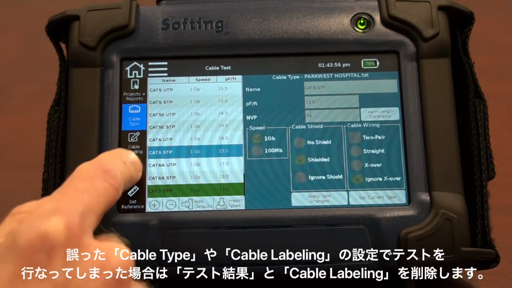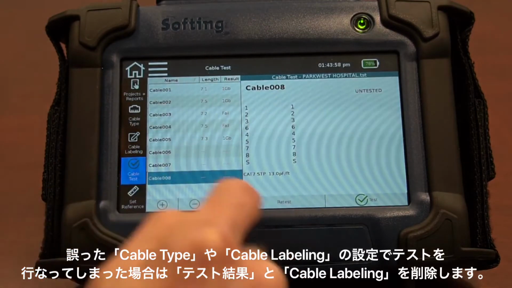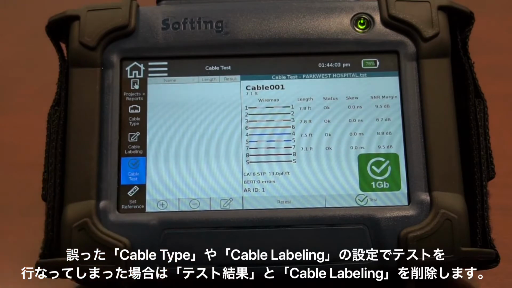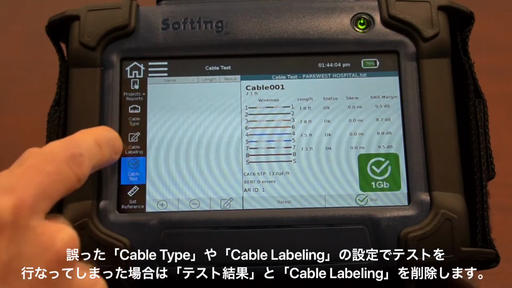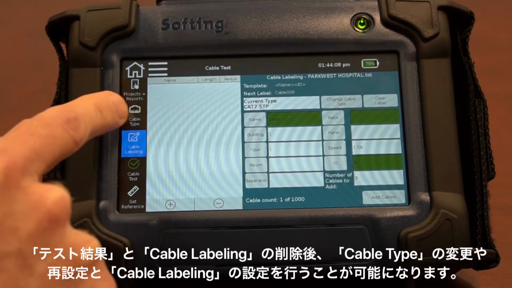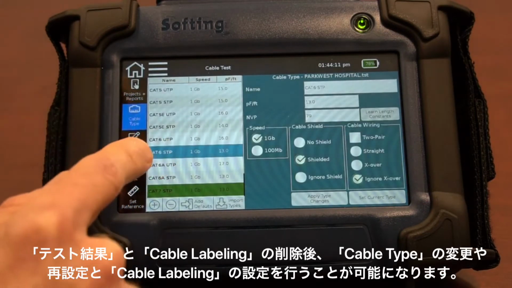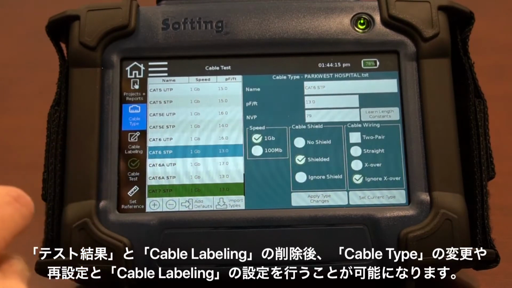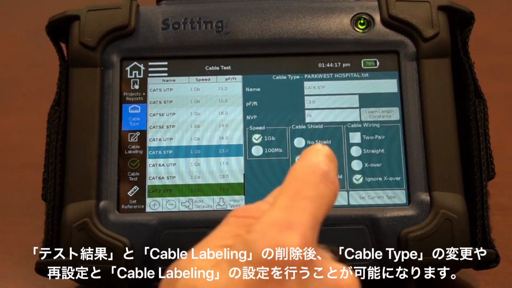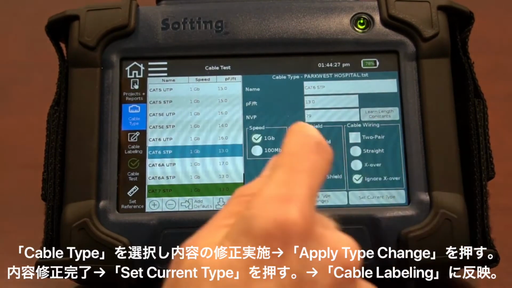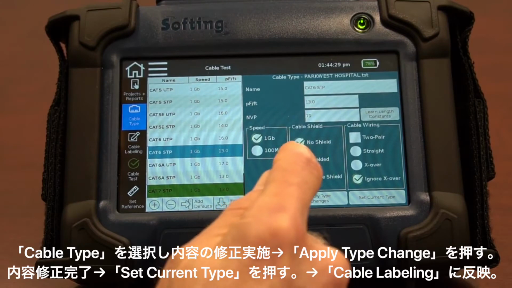So for example, I can come over here to cable test. I can delete all of these. Let's say I just accidentally labeled the test wrong. So you can see that they're now deleted under cable labeling. And if I go back to type, you can now see that my Cat6 shielded twisted pair cable type is now, now I can change the settings. They're not grayed out. So if I wanted to change that to no shield, I can do that now.